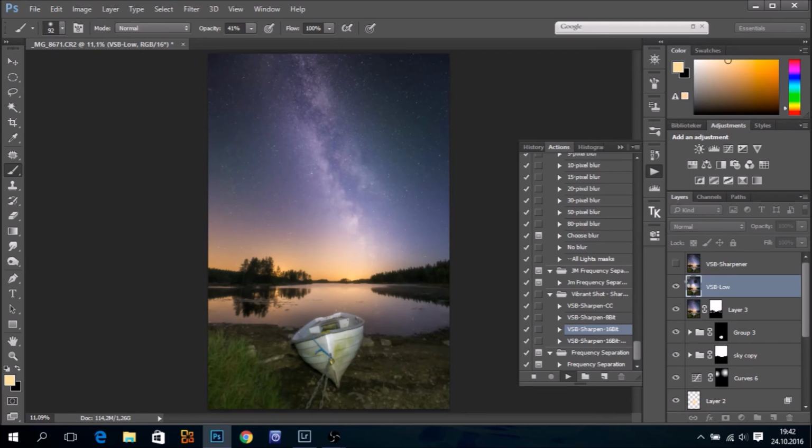So this is my favorite way of sharpening almost all images, exactly because this action does not add any weird haloing.